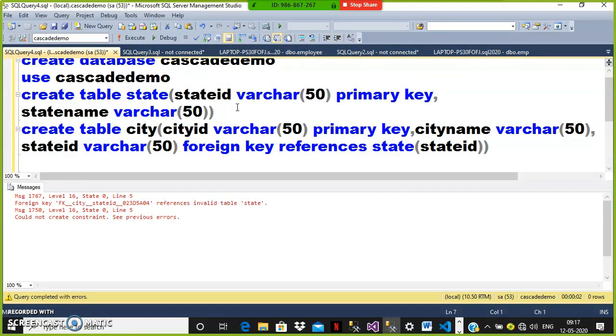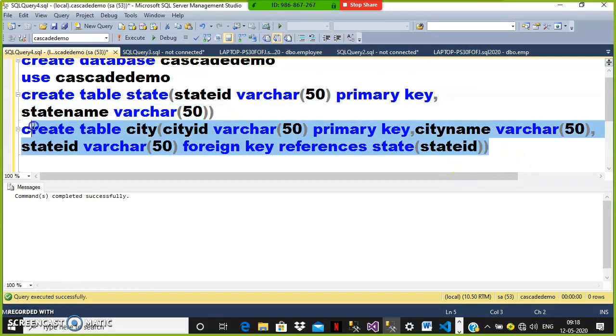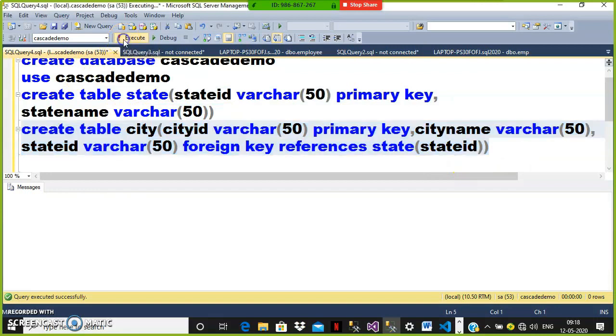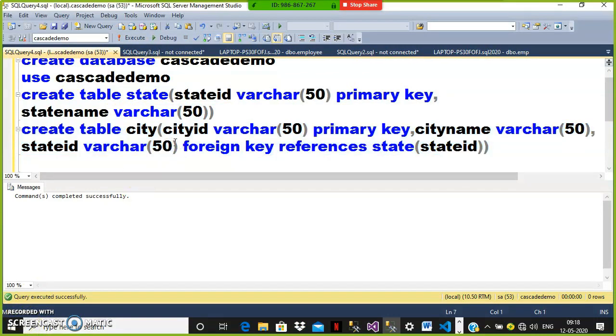This is your state table. Foreign key references primary key table name, primary key column name. State ID is the state ID right now. References invalid state: first create the state table and then create the city table. It will work. Execute. Okay? So this is how you can create the city table.